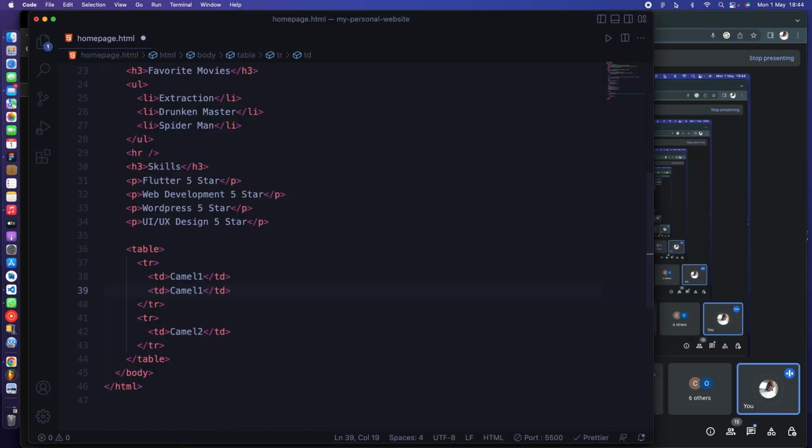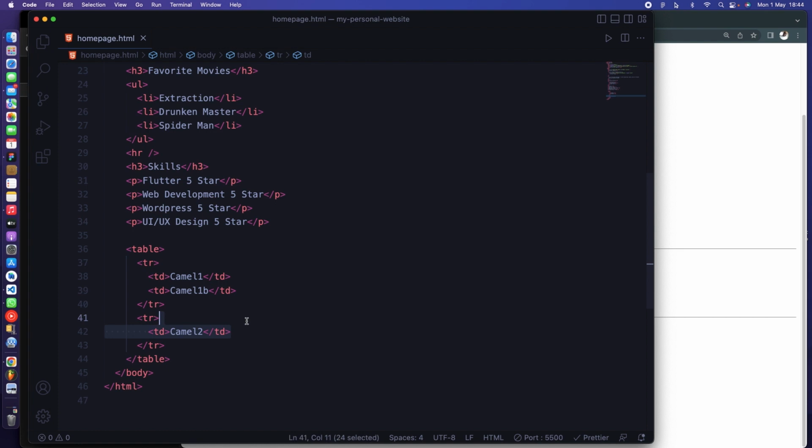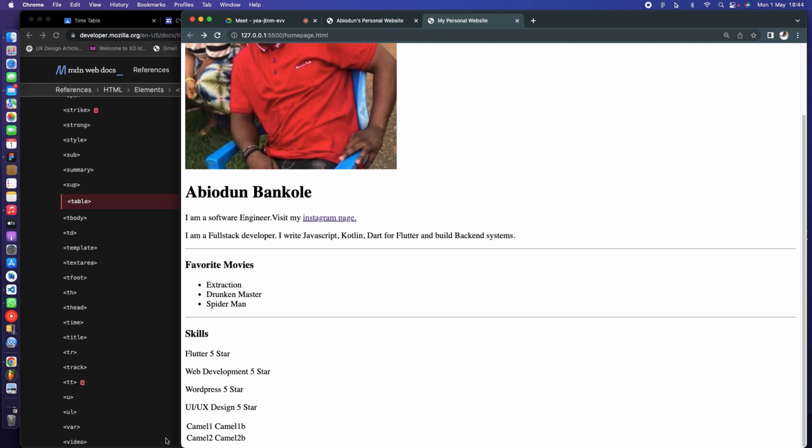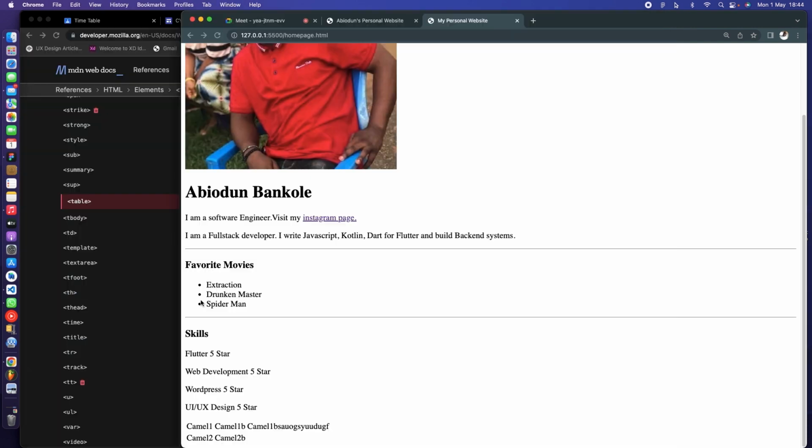I can now say camel 1b. Now this is going to be on the same line and it's going to look like this. See it? So this is a cell, this is another cell, but everything is a row. Now if I do the same thing on camel 2, it's going to be camel 2b. All of them are going to be on the same line, and even if I write something that is very, very long, it is still going to show.